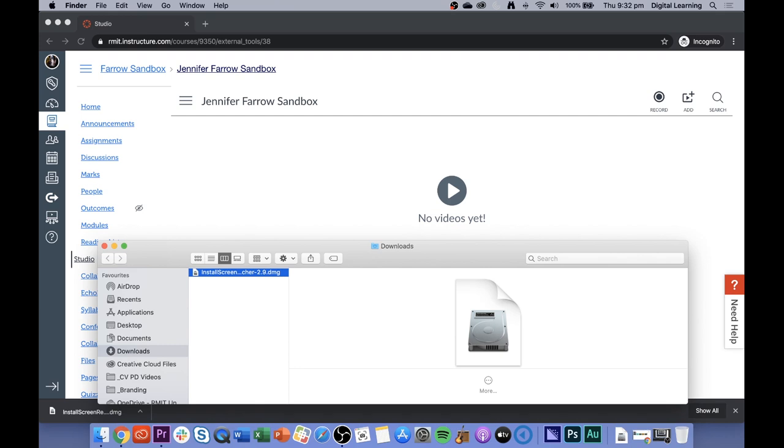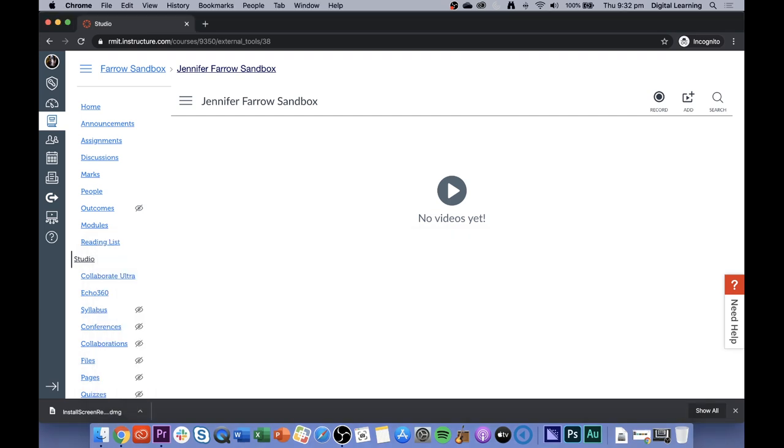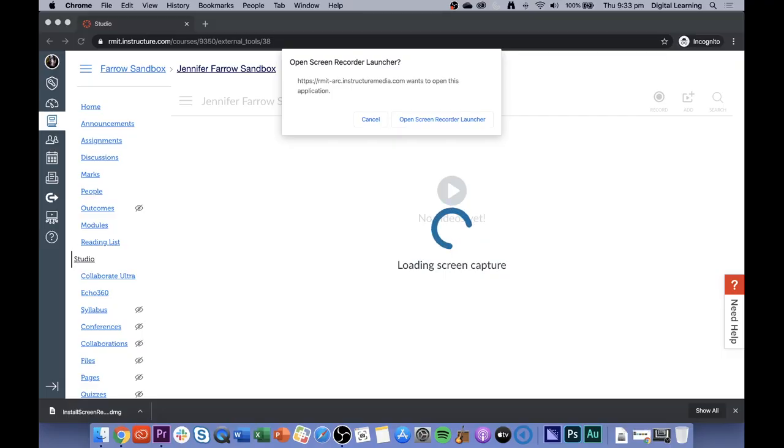Okay, well let's move ahead. So I'll get you to click the record button. So we're going to make a recording. Okay? Good. And this will give you two options. It'll give you screen capture or webcam capture. And it's best to choose screen capture because that gives you both options of webcam and screen capture anyway. So we've downloaded the software, we've installed it. So now you just click on Open Screen Recorder Launcher, and that'll get us ready to record.